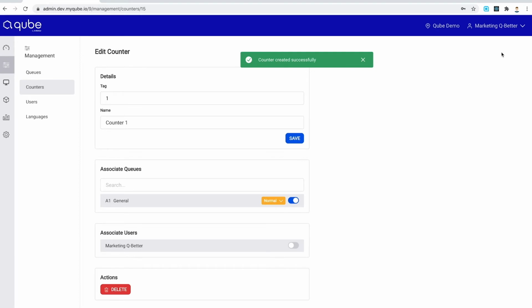And it's created. In this page you have 2 major sections. The Associate Queues section defines which queues are served in this counter. Different priorities can be assigned to each queue, adjusting the calling algorithm. In the Associate User section, you will define which users have access to this counter. If a user doesn't have access to a counter, he won't be able to call tickets there. So I'll toggle this button here, and I just gave Marketing Qube user access to it.